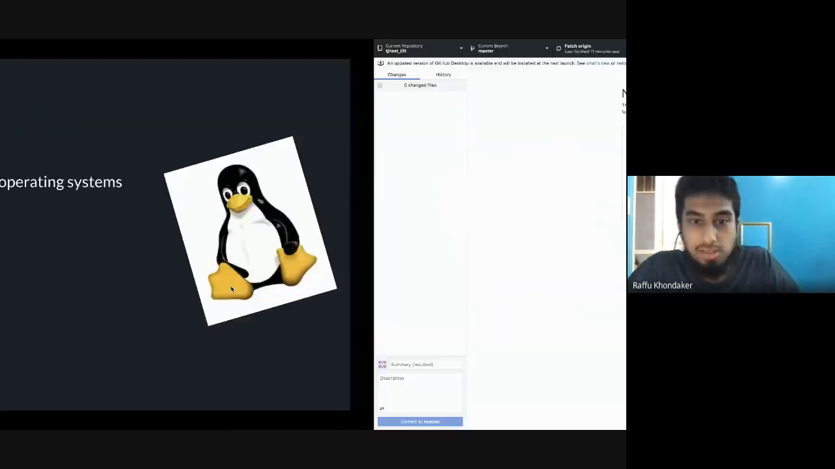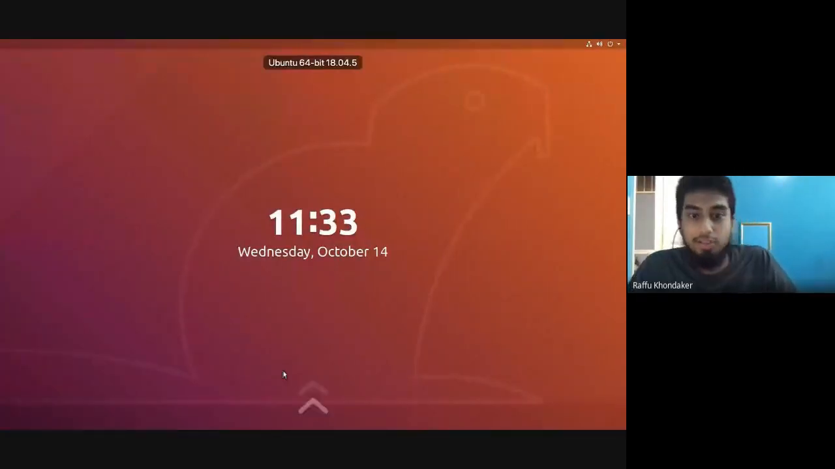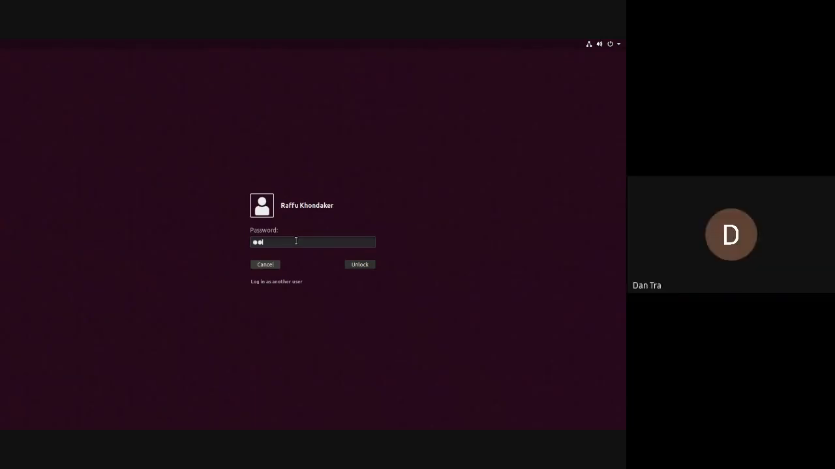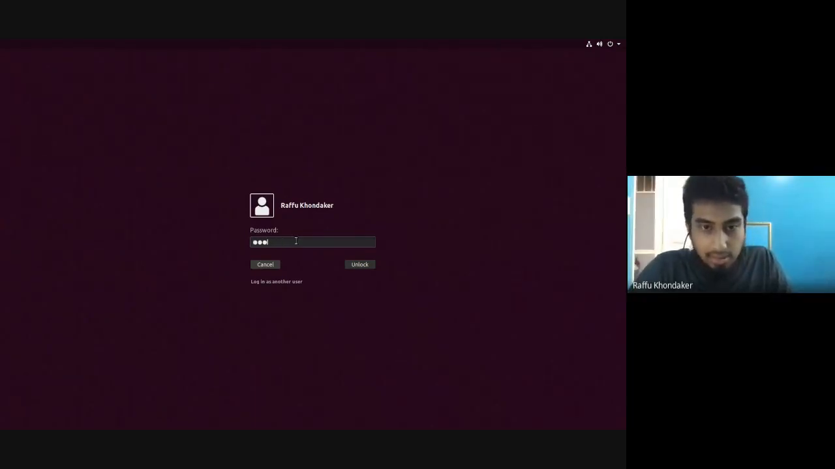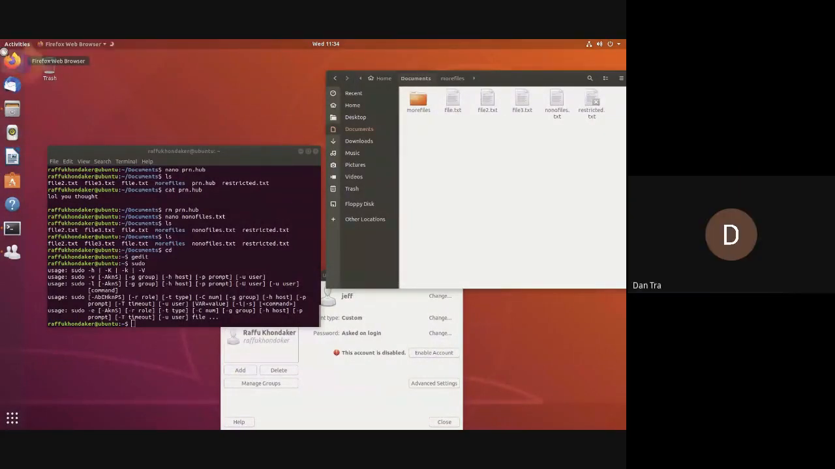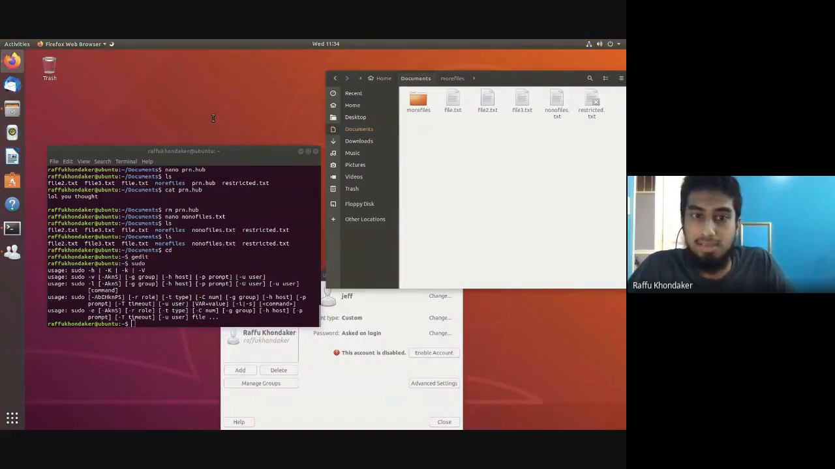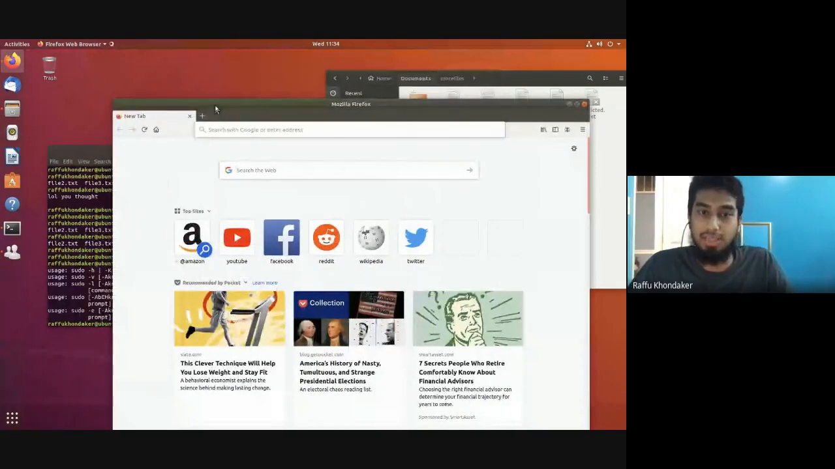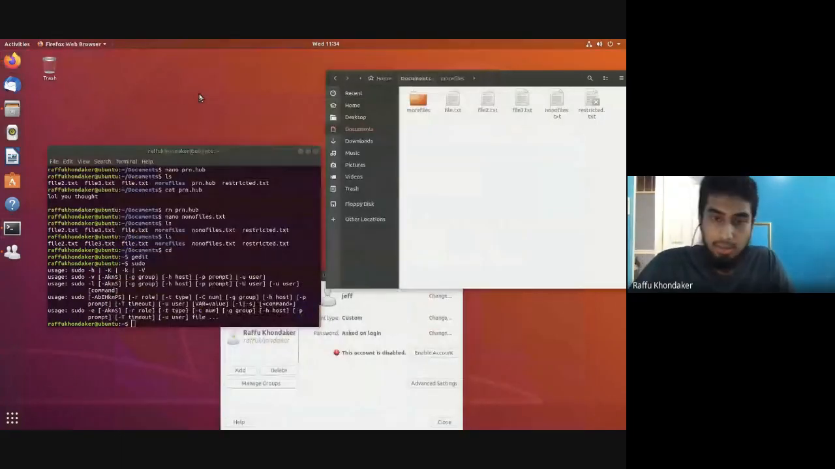For this presentation, I'll be doing all of my examples in Ubuntu 18. If you don't know anything about Ubuntu, you can use it as your common desktop. You have your web browser, and you can do stuff like what you would normally do on Windows.